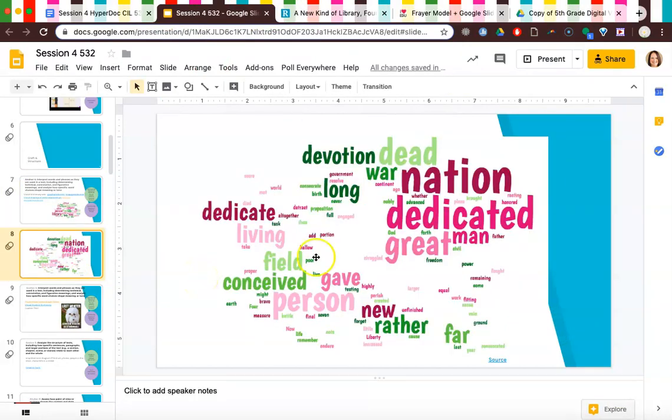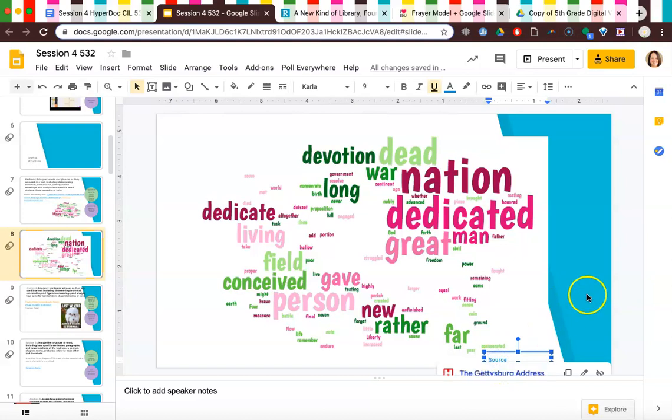Okay. So just as a quick game, what text do you think this word cloud came from? Any guesses? If you guess the Gettysburg Address, you're right. And you can take a look at it down here.